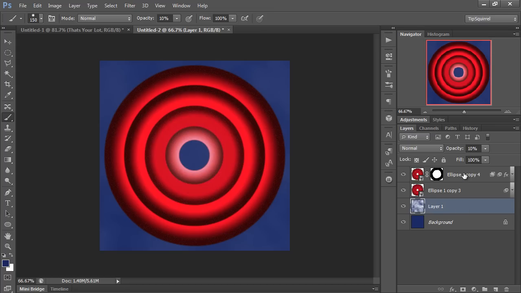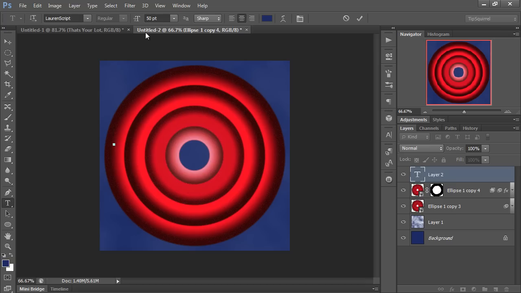Now I'm going to click on the ellipse one, copy 4, because I want the next layer to be created above that. I'm going to choose my font and my type tool, and my font is Loran Script, which I got from DaFont. Now there's a few scripts that work well with this one. This is my choice, and I'm just going to click down on that. You can see I've chosen 50 points here, but I think that's going to be a little bit too big. We'll see.